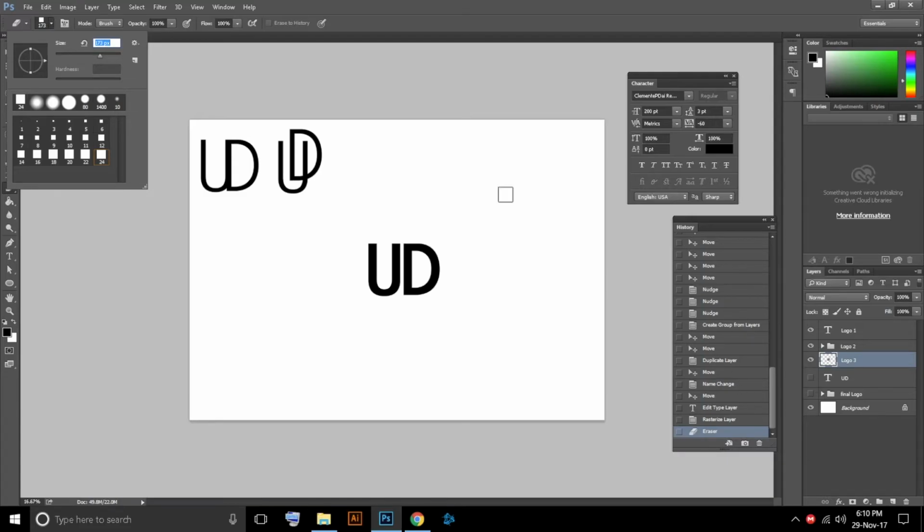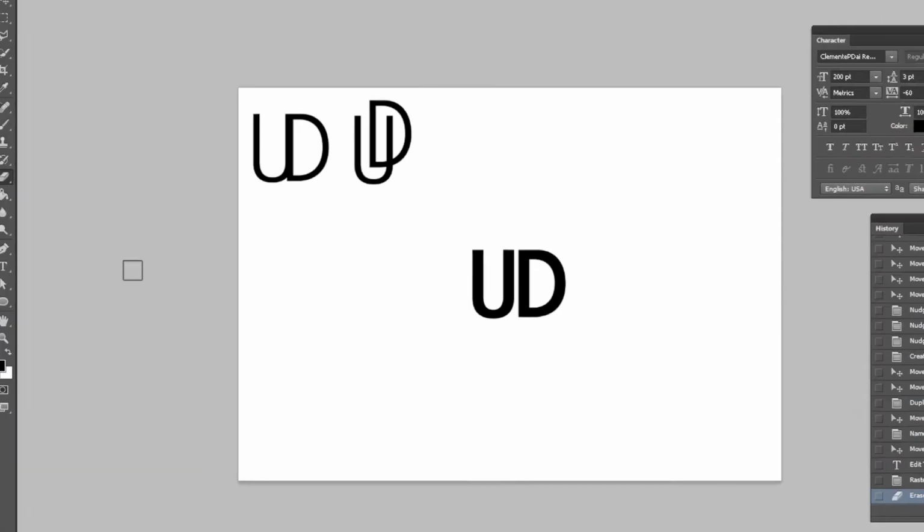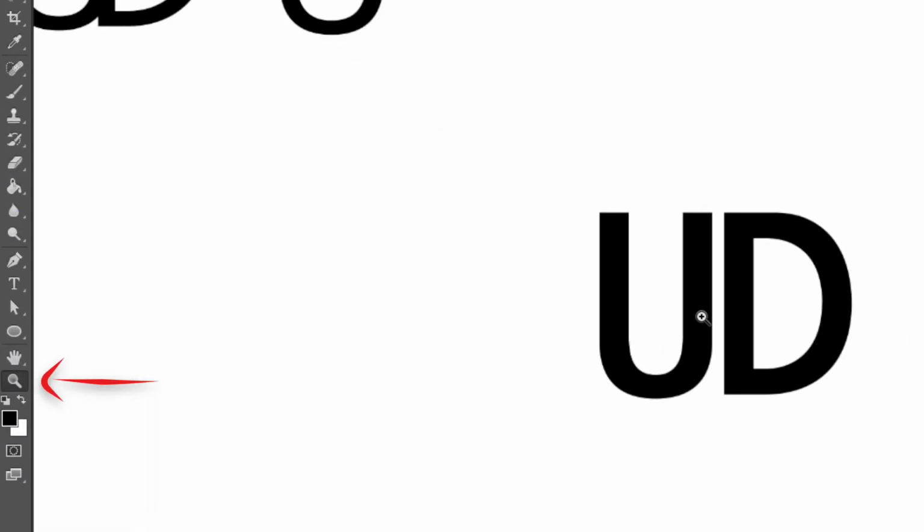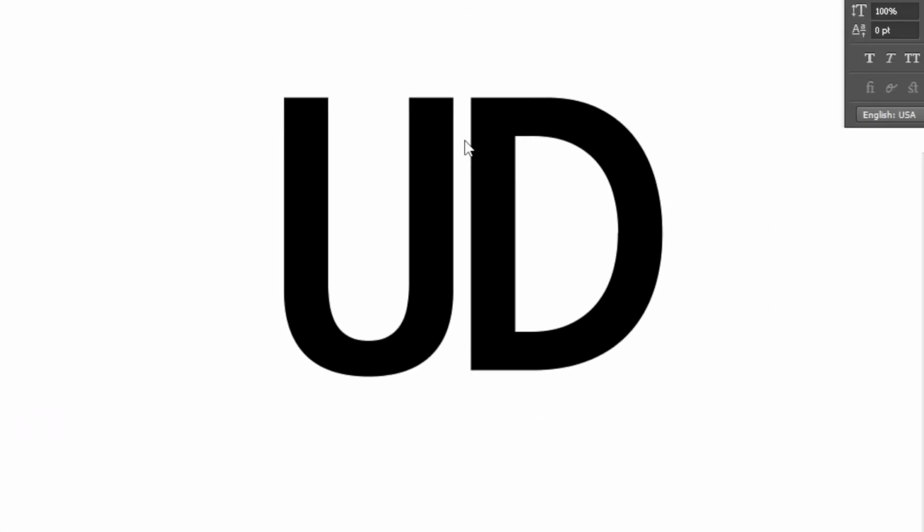So I'm just gonna try to remove this. I'm just gonna try to zoom in. So I'm just gonna choose this magnifying glass, click to zoom in, and I'm gonna choose my razor tool, and I'm gonna try to remove this. That looks really good. This actually looks like a logo. And now what I'm gonna do, I'm gonna join the U and the D together.